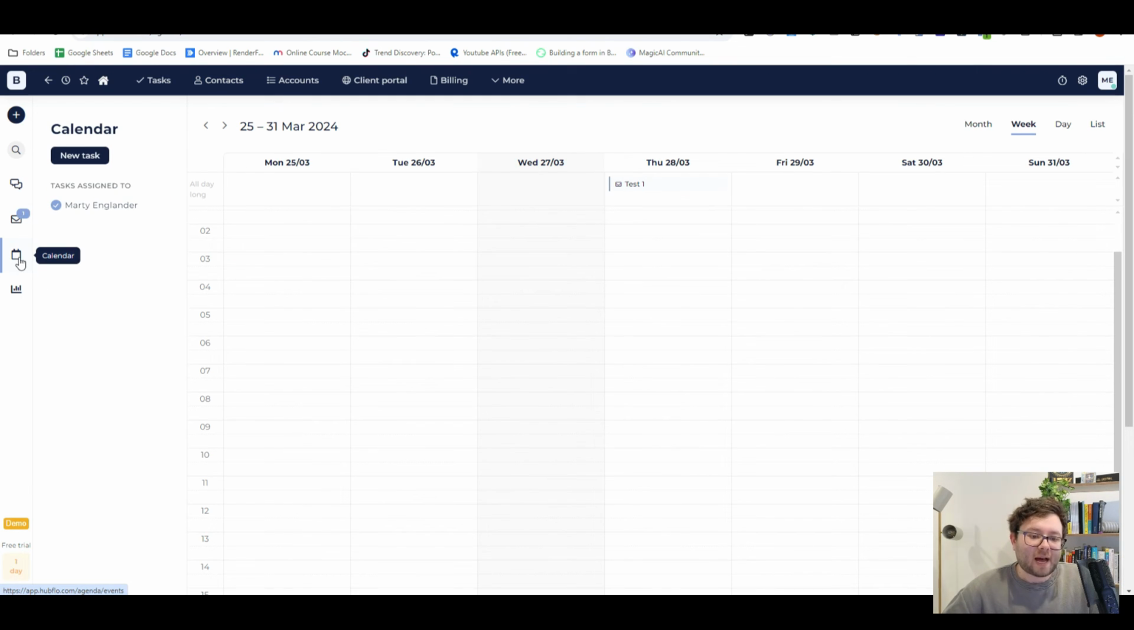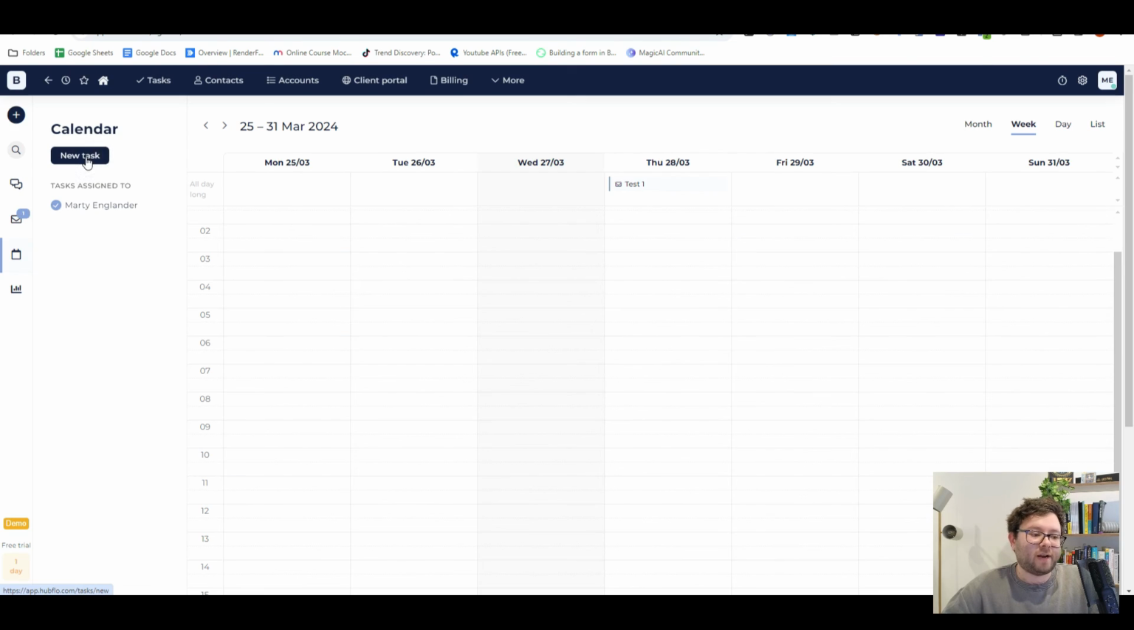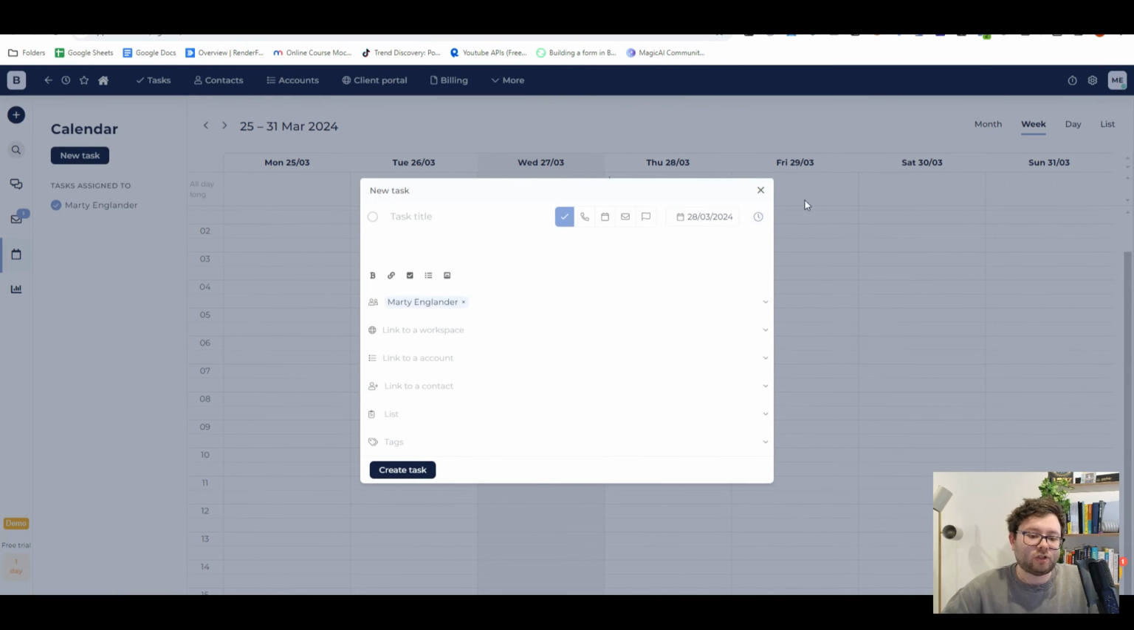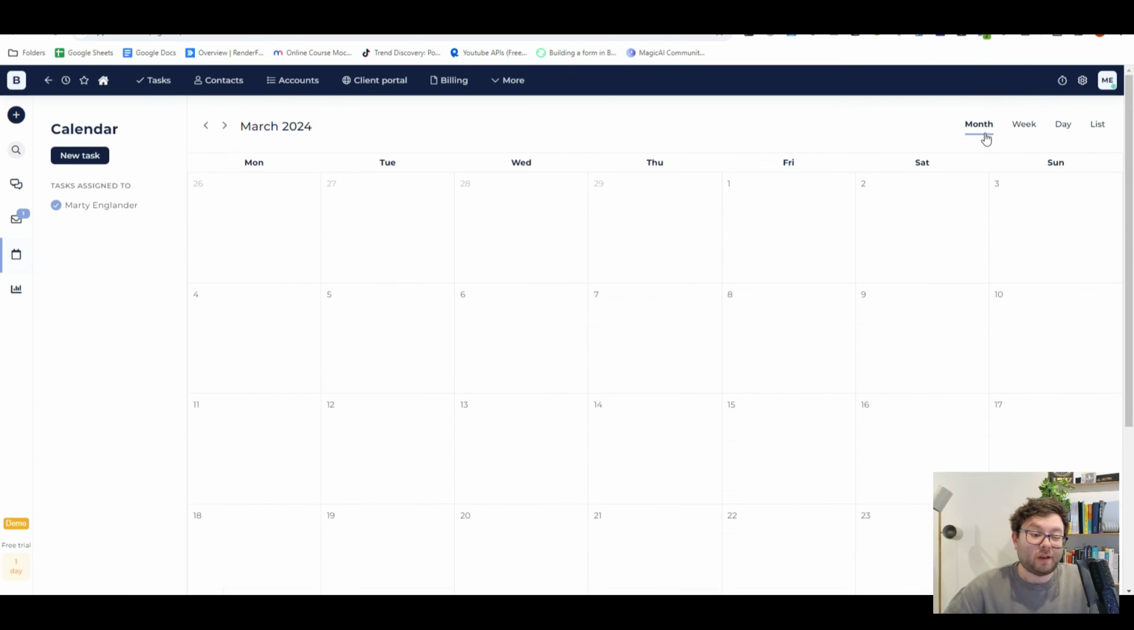You can also sync your calendar and have it viewed just like this. When you have tasks on certain dates, it will list the task and you can click straight onto it and it'll take you to that task. You can directly create new tasks and it will add straight into this area, and you can change the way it looks for you on a daily, monthly, or weekly basis.